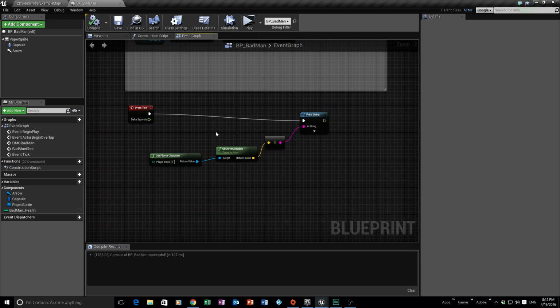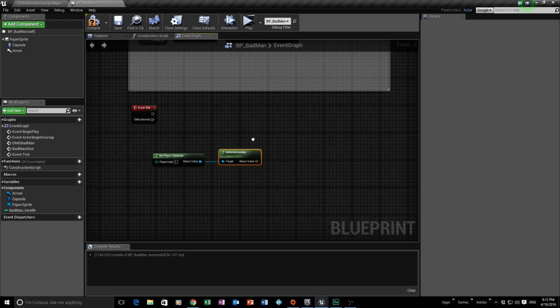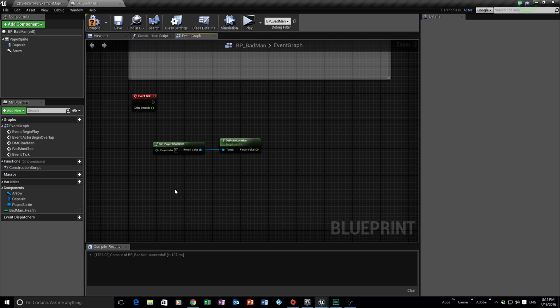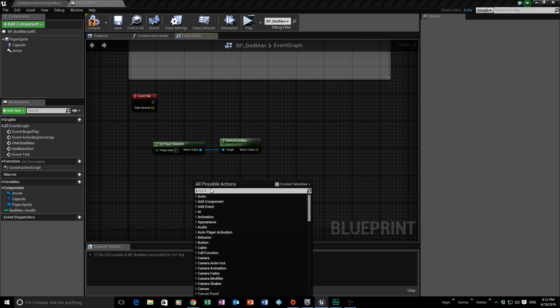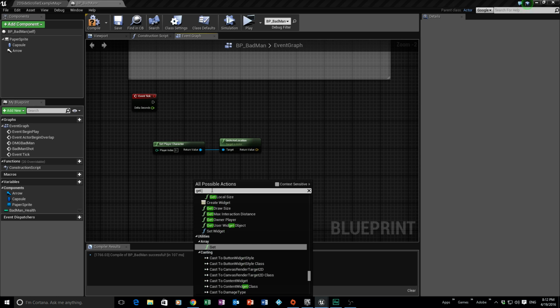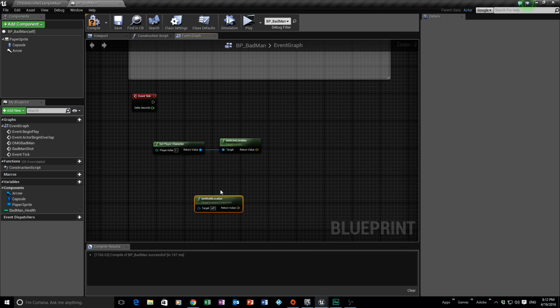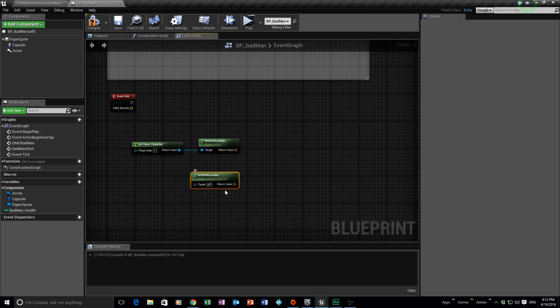But I need to be able to grab the location of our character. So let's delete these because I don't need them. I'll call them again in a second when we need to debug. What we need to find out is where our BadMan, so the character, is. To do this, we right click and say get world location. Now we're going to get the world location, and the target is going to be himself.